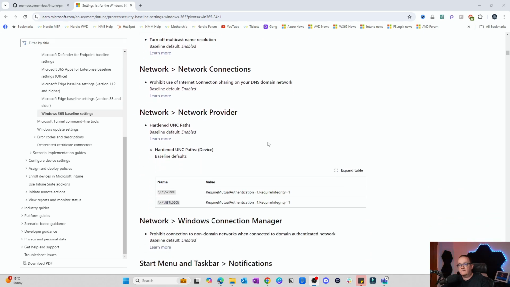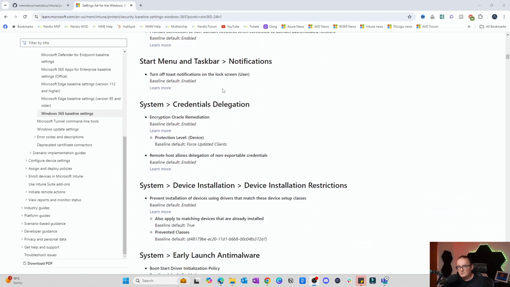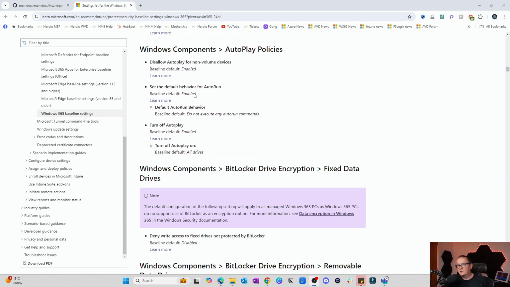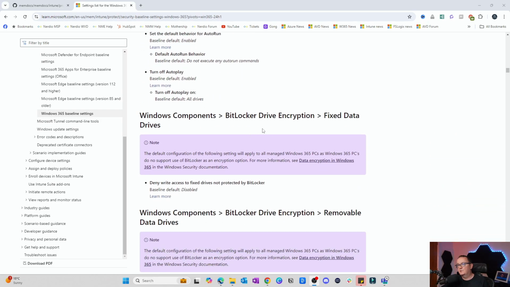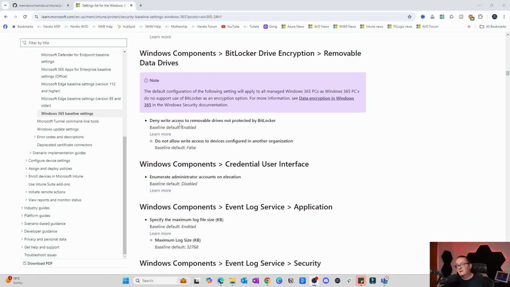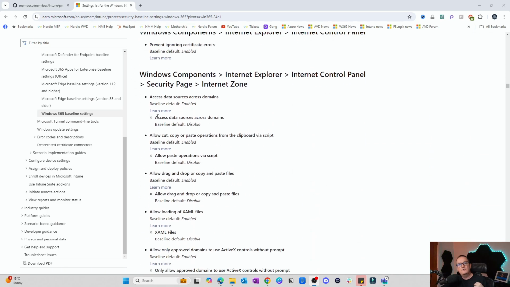We can go through here and check some things. For example, harden UNC paths is enabled. There's literally hundreds of settings in here, so I'm not going to go through each one individually, but you get the general idea. For example, BitLocker encryption: it's saying we need to deny write access to fixed drives that are not protected by BitLocker, so it's forcing us to apply BitLocker. These are the kind of things it looks at to make sure you're running the most secure configuration you can, to stop malicious hackers or internal employees doing stuff which they shouldn't be doing.